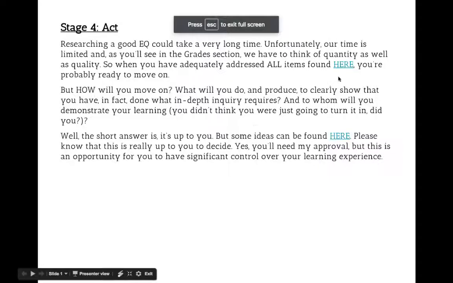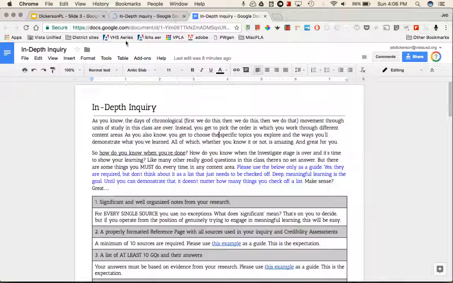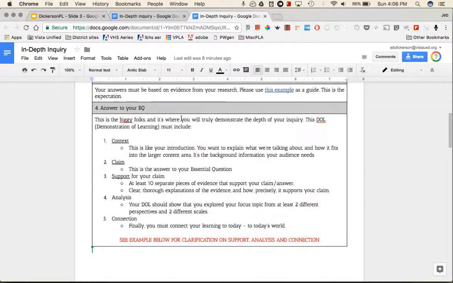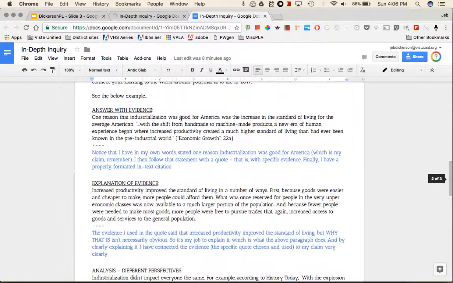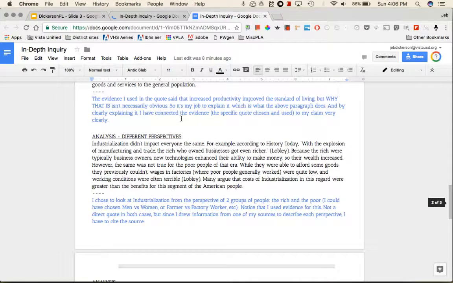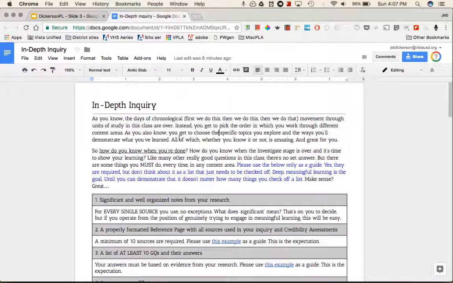Okay, so the first link on slide 3 relating to stage 4, the ACT stage, if you click on that, you get to a page that looks like this, in-depth inquiry. Now, this is basically a page full of text as well as some additional text that is simply examples. So if you don't need the examples, you don't have to go through all that. I don't want to overly burden you. If you feel like you've got this handled and it all makes sense, then by all means, get to it.